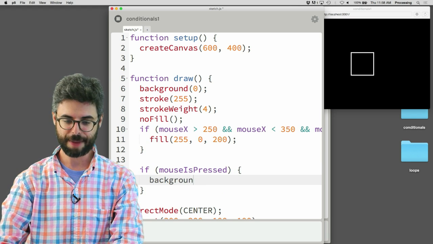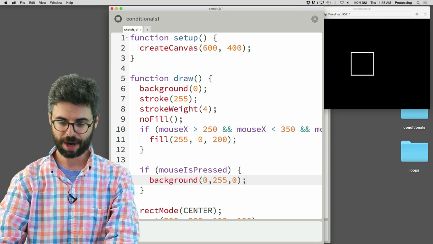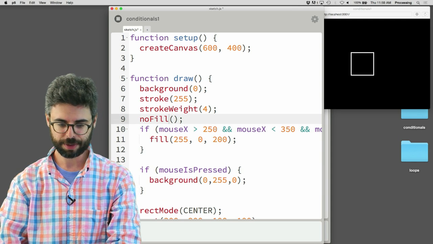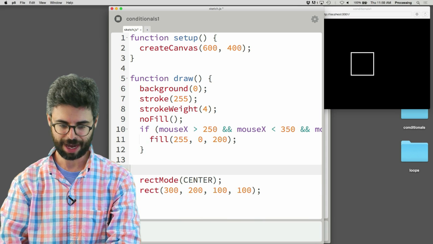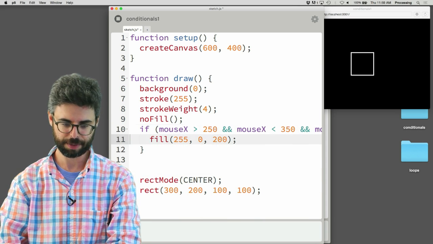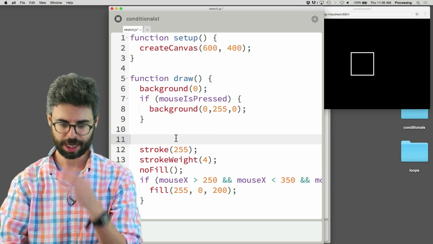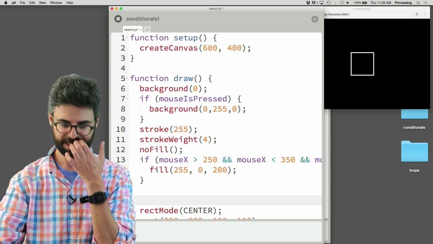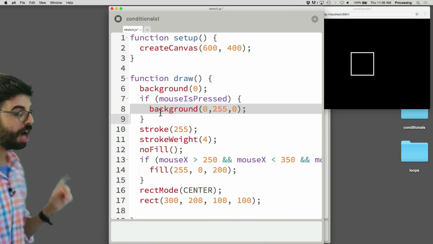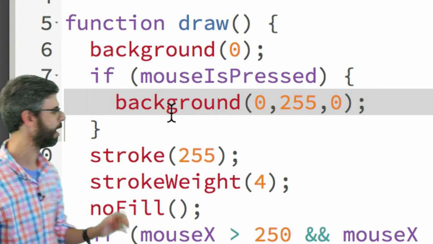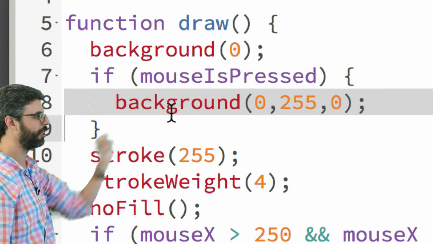And I'm going to say if mouse is pressed, background. And I think I want to put this above that one. It doesn't really matter, but I'm going to put it up here just to keep it all together. So look, I've added another if statement. Sorry, I lost my train of thought here, but everything will come back. So if the mouse is pressed, change the background.